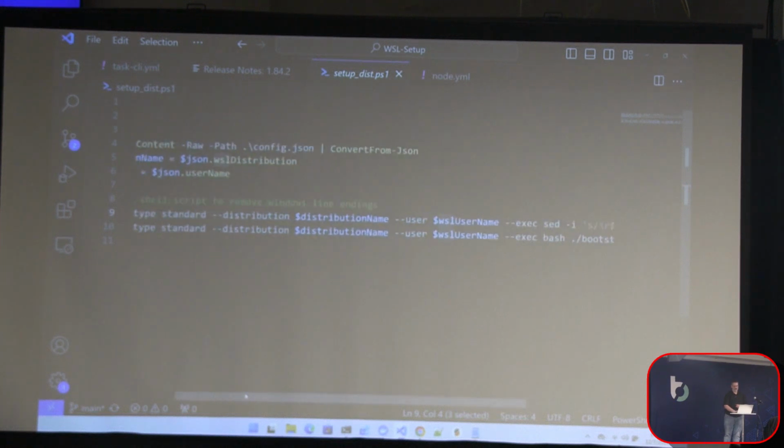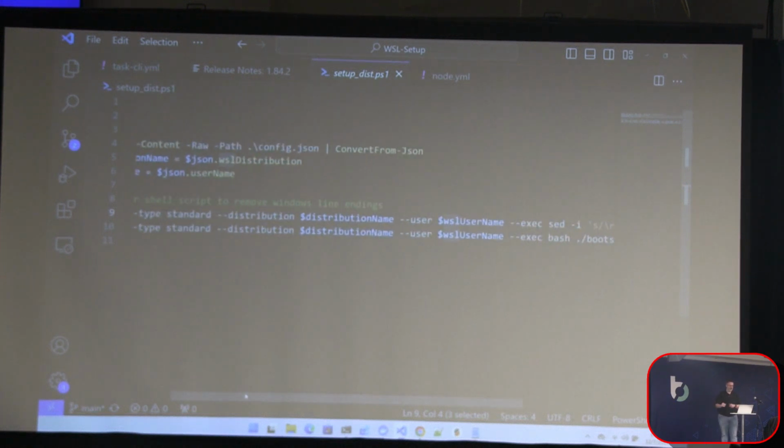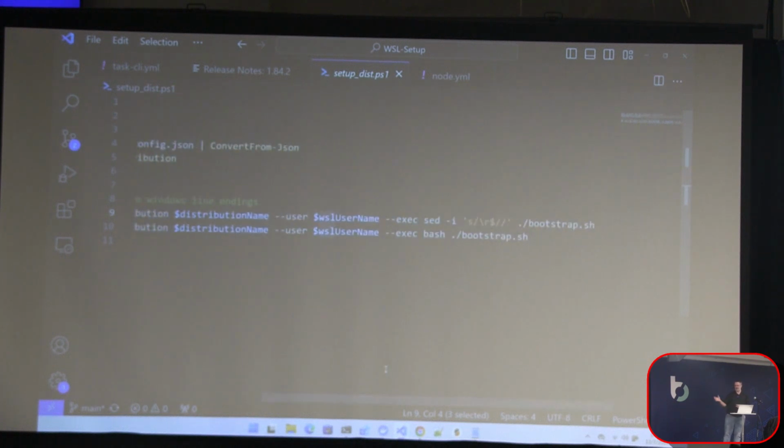And then the next command, once it's converted those line endings, will run this bootstrap.sh program. The bootstrap.sh program does all the heavy lifting. It takes about 20 minutes to run.